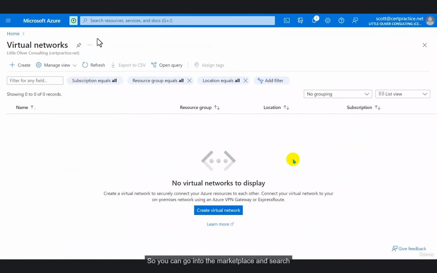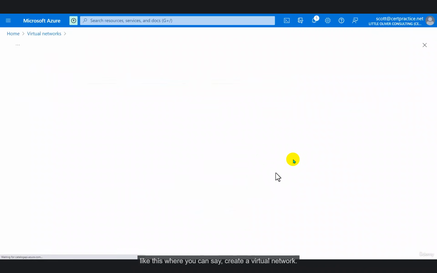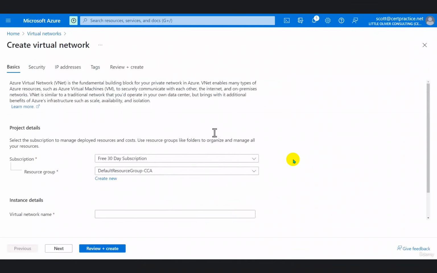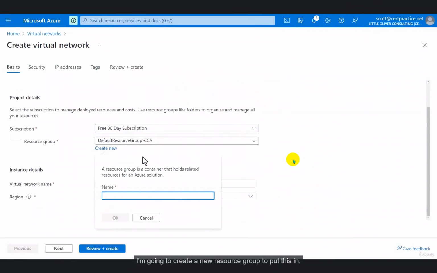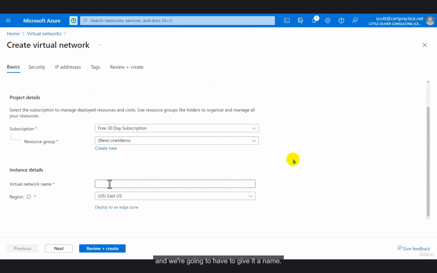So you can go into the marketplace and search for virtual networks or VNet, and you'll get to something like this where you can say create a virtual network. Now, like anything, we have our wizard view of creating this virtual network. I'm going to create a new resource group to put this in, and we're going to have to give it a name. Now, the region of the virtual network does matter because you're going to be restricted to the virtual machines being from that region to add them to the same virtual network.